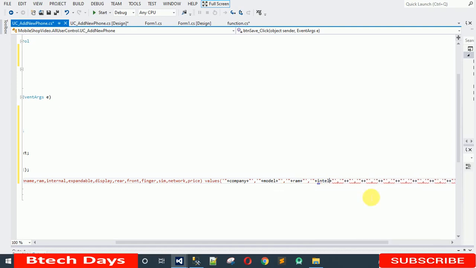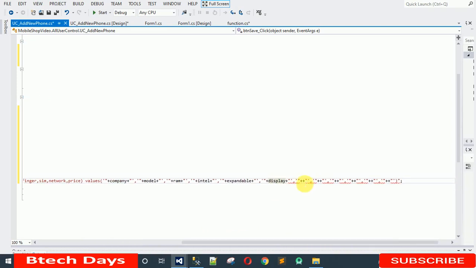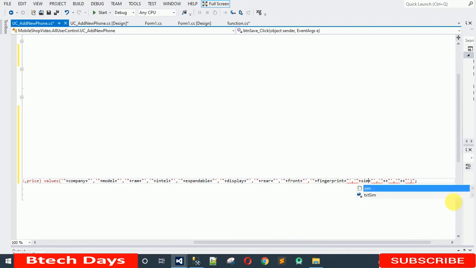Intel, it's Intel. After internal, we have expandable. After expandable, we have display. If you get confused, just pause the video and write everything down. After display, we have rear. Make sure you follow the order. Rear, front. After front, you have to mention fingerprint. After fingerprint, we have SIM. After SIM, we have network.